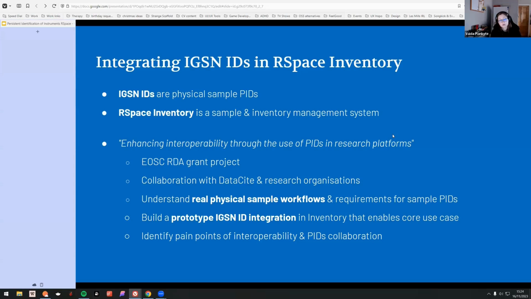And we collaborated with a couple of research organizations that worked with field research and geosamples. The focus of the project was to really understand what their physical sample workflows were, and what their requirements for PIDs were, and also to build a prototype IGSN integration in inventory that then actually enables that use case that they needed fulfilled.